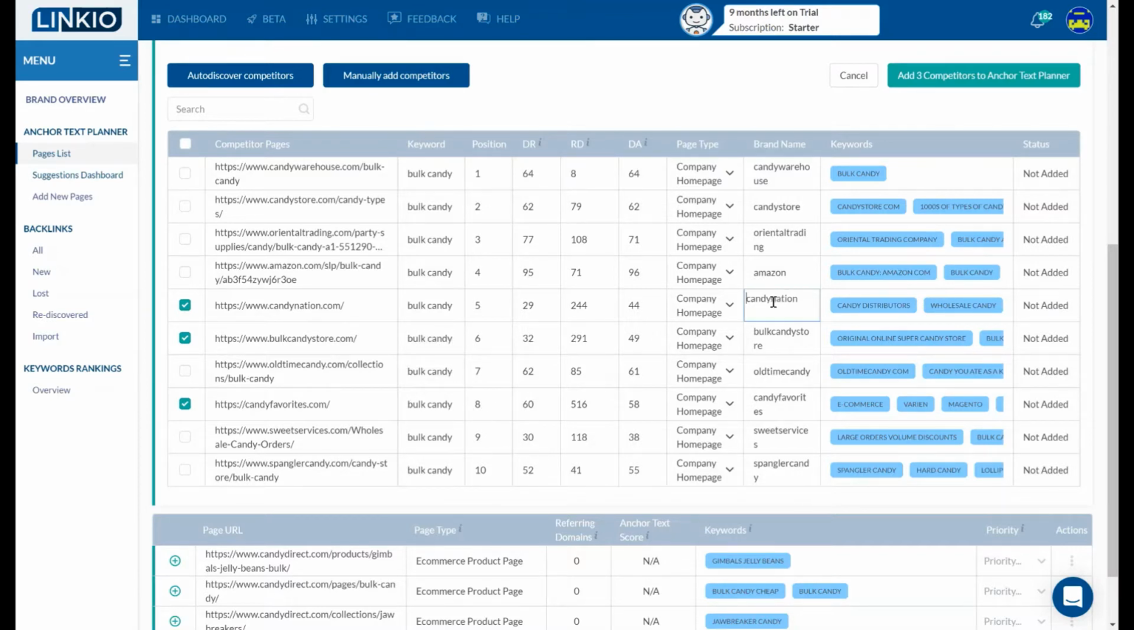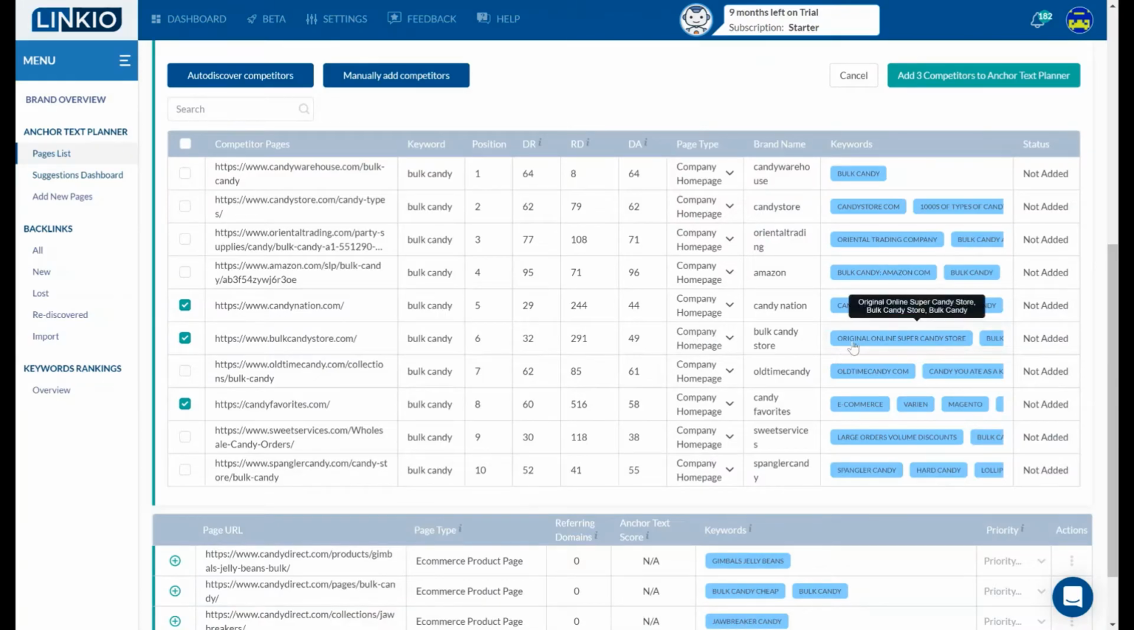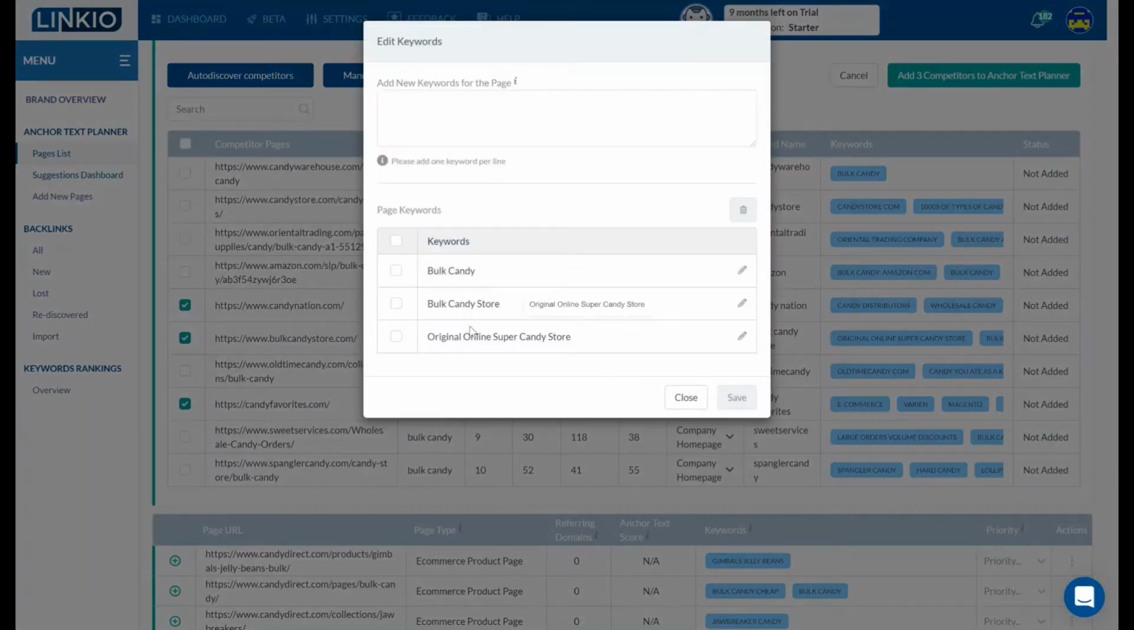So before I do that, I just want to make sure the brand name is good here. Brand name for this one is bulk candy store, most likely for candy favorites. So get these spaces right, because when we import the backlinks, we're categorizing the anchor text, and we're using these 2 fields to help us do that. So Candy Nation here. These are the keywords that we pull from the title tag. Always make sure these are accurate and that it doesn't contain the brand name in it. This one contains the brand name.